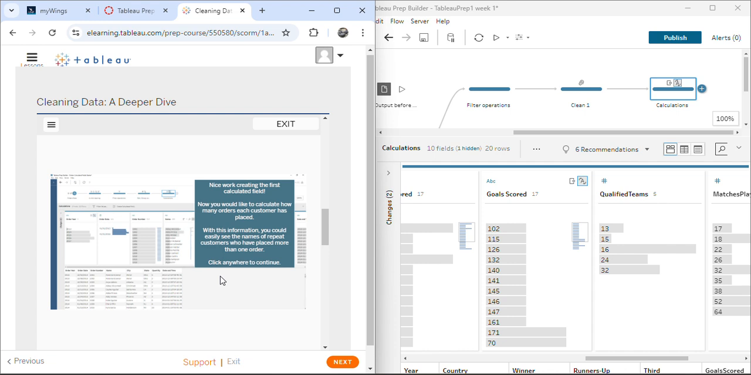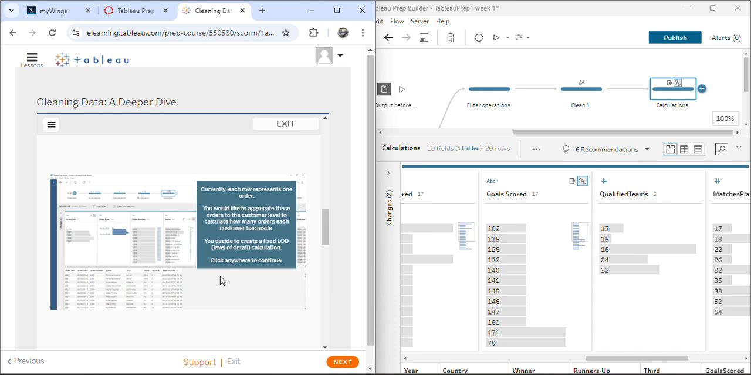Now you would like to calculate how many orders each customer has placed. With this information, you could easily see the names of repeat customers who have placed more than one order. Click anywhere to continue. Currently, each row represents one order. Add these orders to the customer level to calculate how many orders each customer has made. You decide to create a fixed LOD calculation.